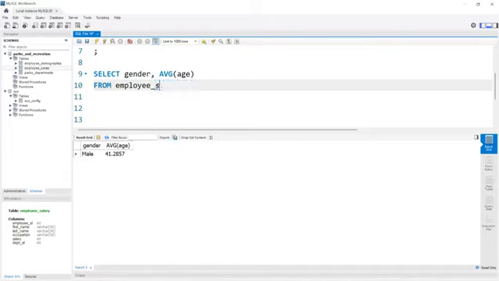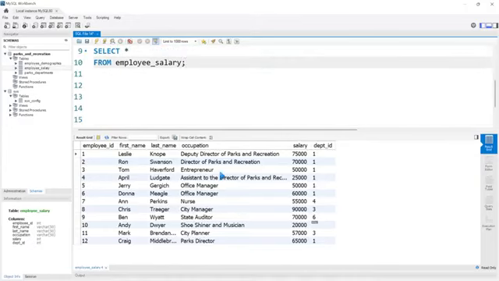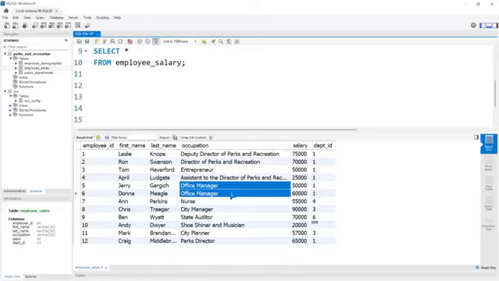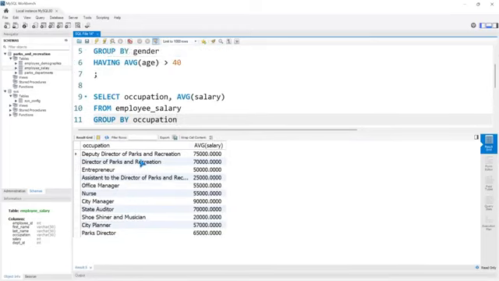So instead of demographics, let's look at the salary table and let's run it. Now in this salary table, we have this occupation, and remember, we have this office manager that happens twice. And this is going to be our main example. So we're going to say occupation, and then we'll say the average salary. Now we'll need to come down here and we'll say GROUP BY occupation. So this should look pretty similar because right here we have our office manager, and one of the office managers made 50. One of the office managers made 60. So the average is 55,000.